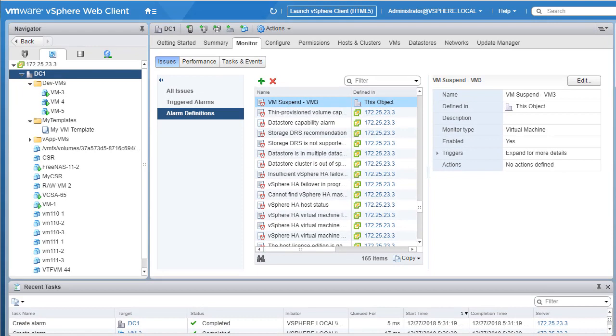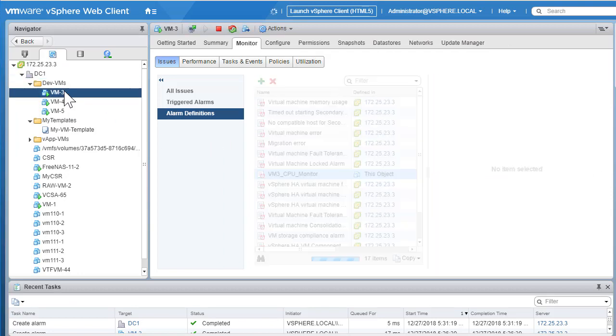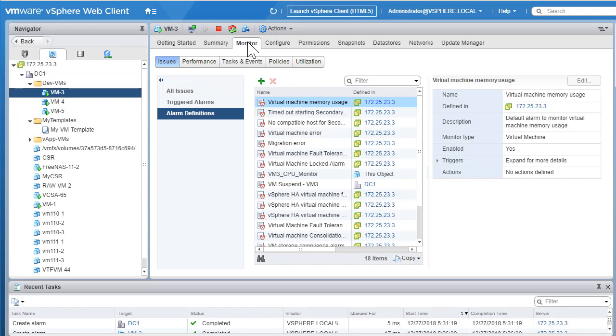Now we will try to trigger the alarm, and we will acknowledge that particular alarm. So let's go back to our VM3, and go back again to the monitor tab. Under the monitor tab we are under the issues. Now we can click on the triggered alarms.